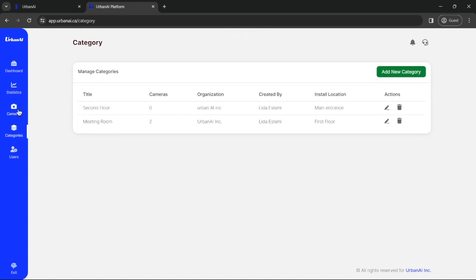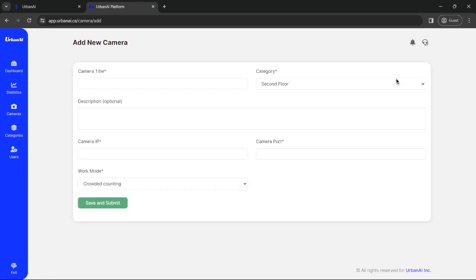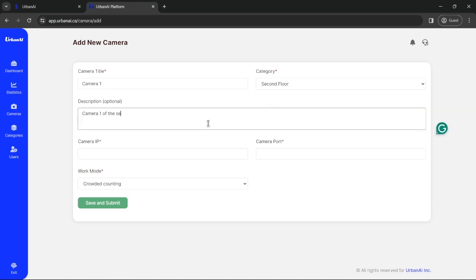Let's go to the cameras section. Here we can see our old cameras, and we can add a new one just like the categories. Let's enter a title for the camera, camera 1, a category, I'll go with the one we just created, and an optional description. Here I will make camera 1 of the second floor, and now we can enter the camera IP, and same thing with the camera port.